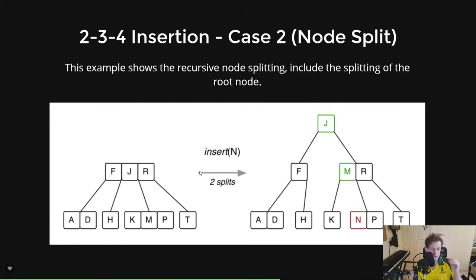Where if the root node is full, then it just keeps splitting. So in this case here, if we try and insert N into this particular tree, N fits between J and R, so it tries to go down this little path, and then it finds the node it wants to get inserted into, so it inserts itself: K, M, N, P. But because that node is full, we split K, M, N, P here in half, where you have K on the left, N and P on the right, and the M gets sucked up one layer.